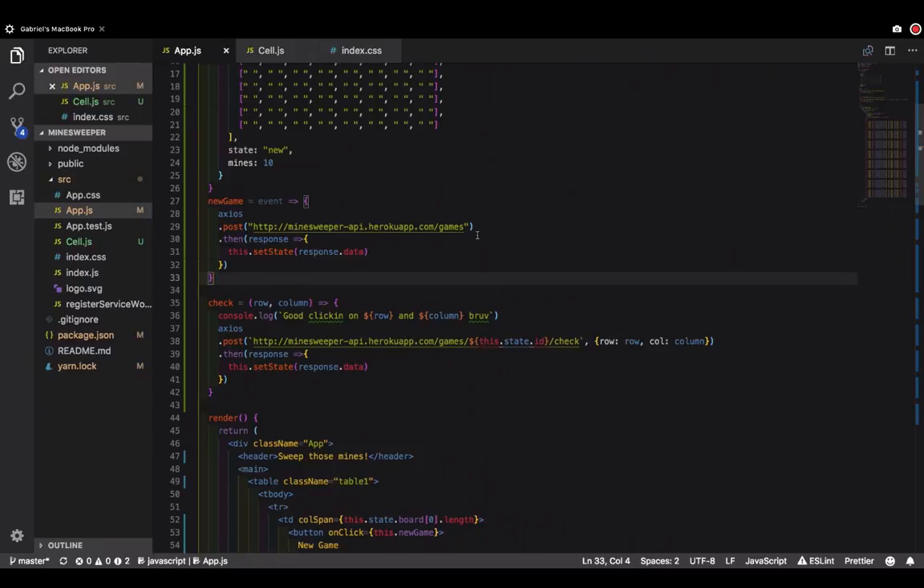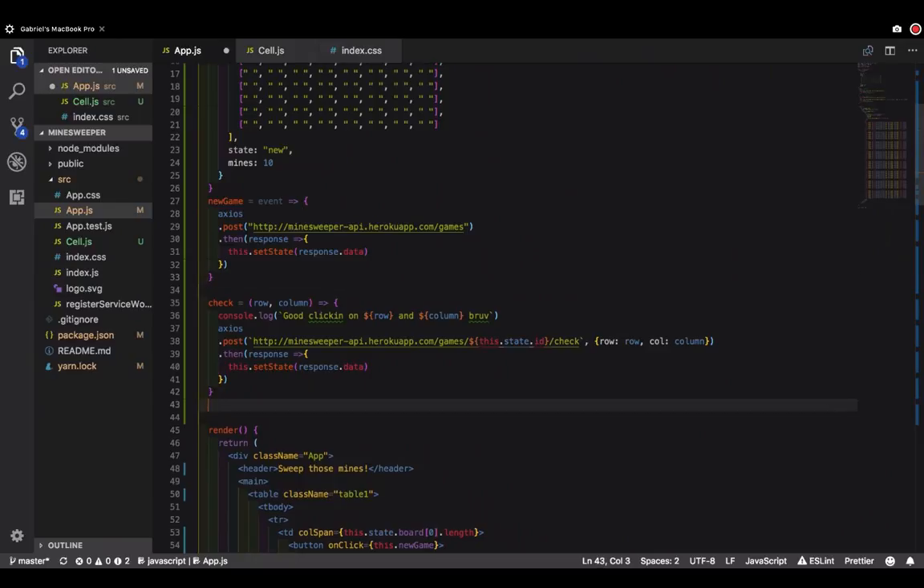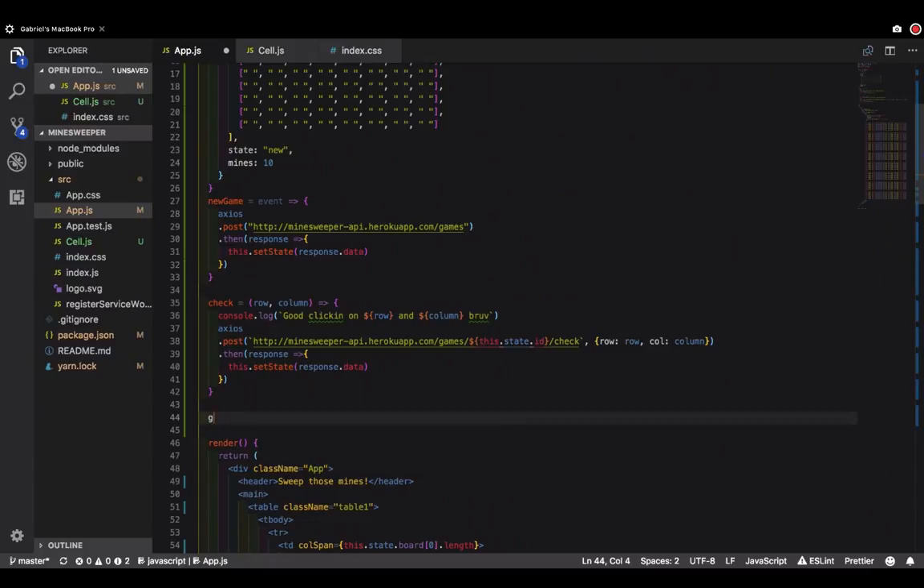So Gabe, why don't you try and implement flag? If this is check, what would you do to implement flag? Yep. I would make a copy of that function called flag instead of check.